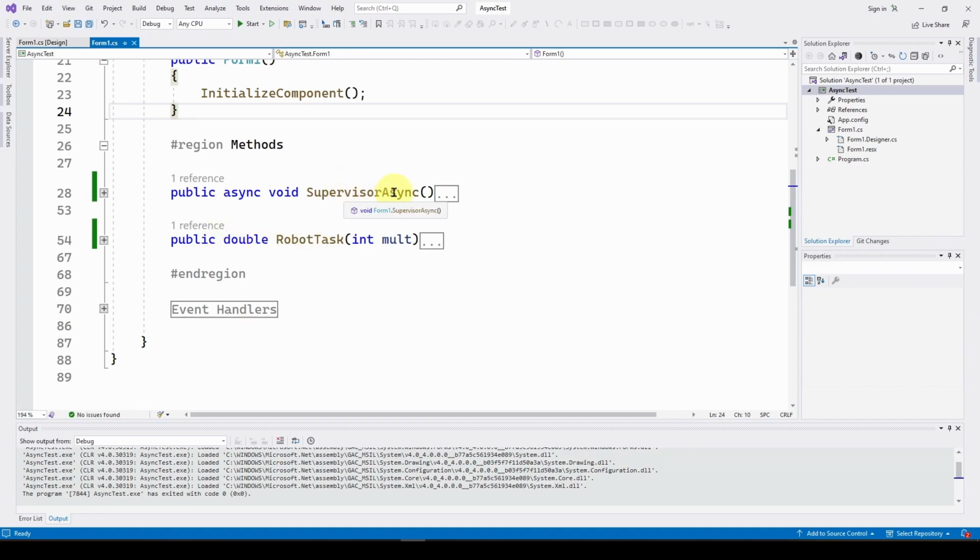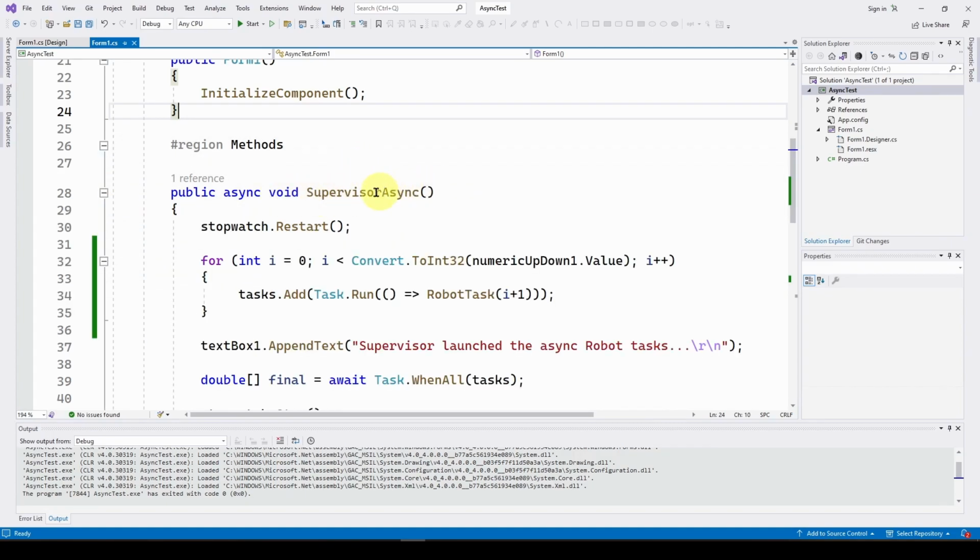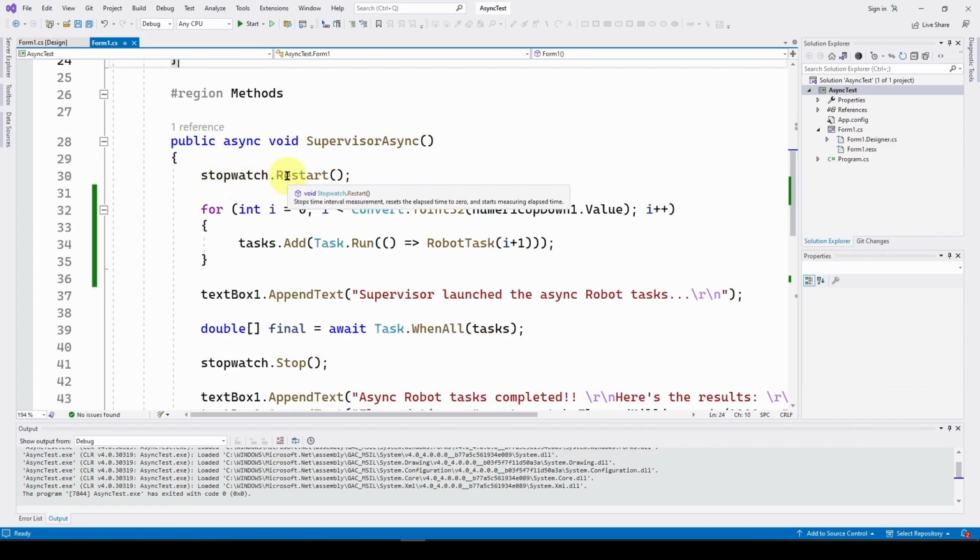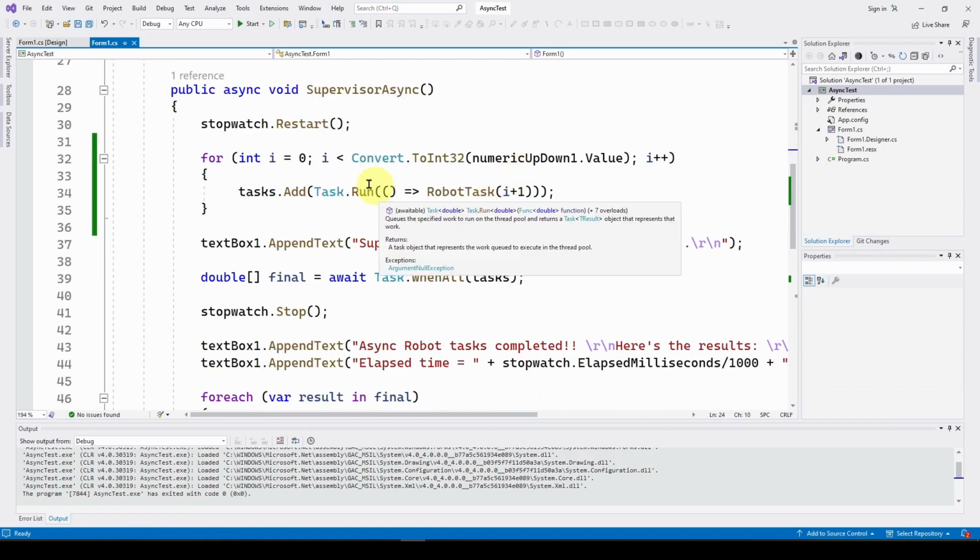And our supervisor async method that's going to launch all the tasks, we're adding an async to it, defining it as something that's going to be setting up some asynchronous or parallel methods. So when we hit the start button, it runs this asynchronous method. And the first thing we're going to do is restart the stopwatch so that we can time this. And then we're going to run a bunch of tasks.